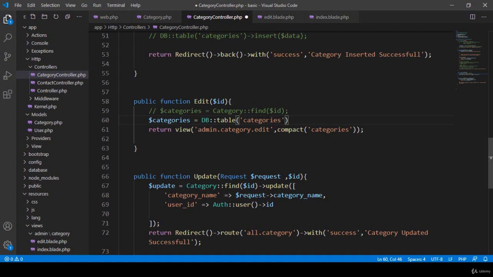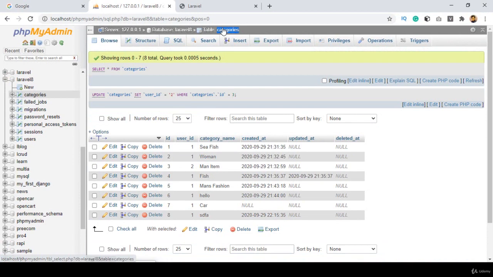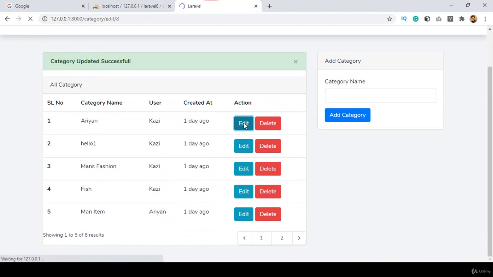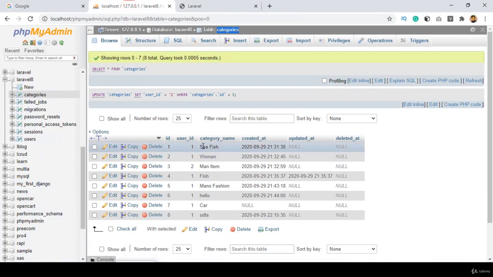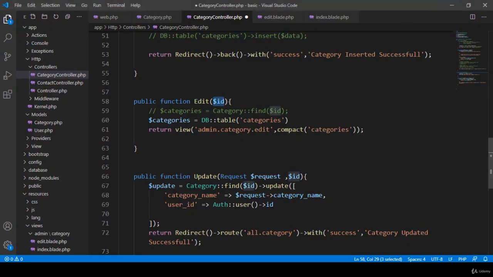We have to put the condition for when our requested ID matches the ID field in our categories table. Like if you click edit, here you can see the ID 8. That is the requested ID. So this ID will be matched with the ID in our categories, and when it is matched, it will get this data. So here you have to add it.